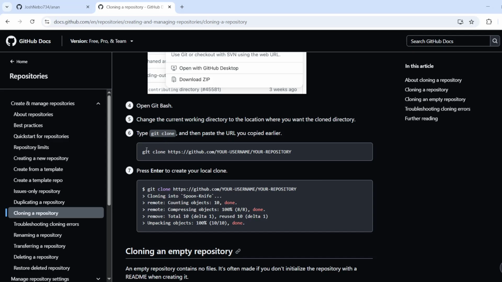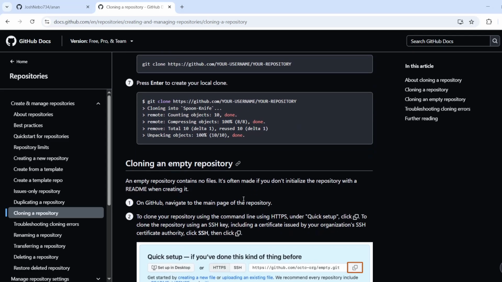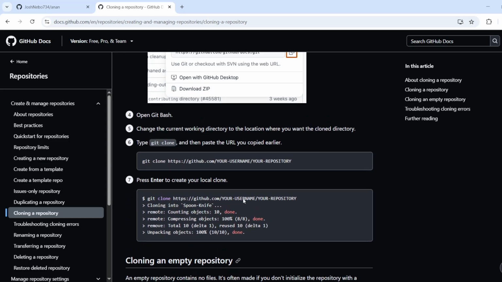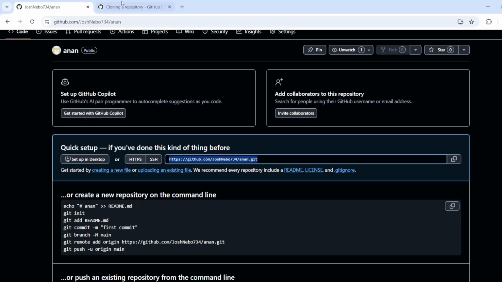Type git clone, so right here, git clone, and then paste the URL you copied earlier. Press enter to create your local clone, and it will look something like this. Once it's done, you will see it, and that is essentially the fastest way to clone your repository locally.